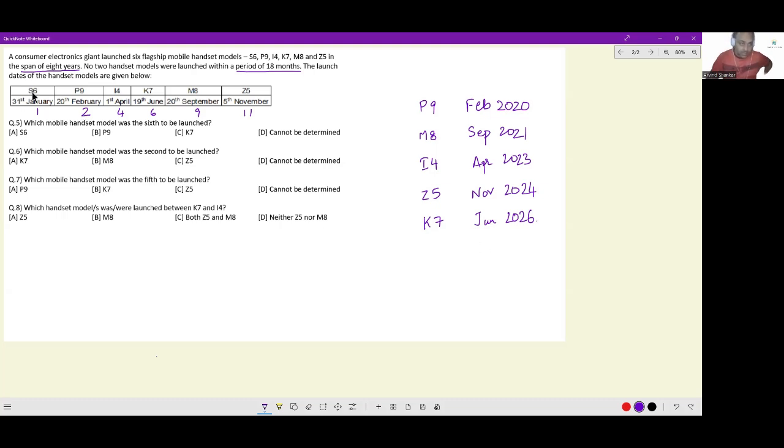is not available. It is S6 January 2028. And yes, can you see this is within a span of 8 years? Everything has been taken care of. So yes, this is an acceptable case.